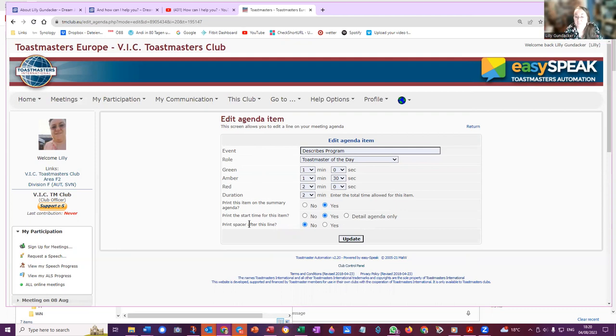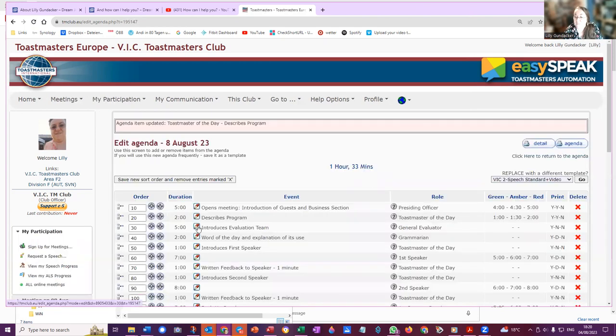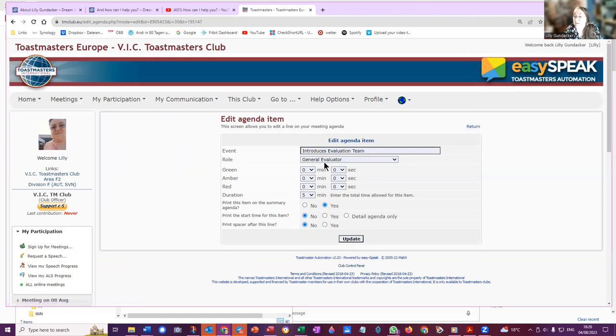And the print spacer after this line, I used to put it in under the three sections of the meeting, but for describing the program, I won't put it yet. So I'll update here and go to the next item, introduces evaluation team, and that's done by the general evaluator. We've given them 5 minutes. So I'll give them green at 4 minutes, amber at 4.5, and red at 5. And as I said, if you want to change that, you're welcome.